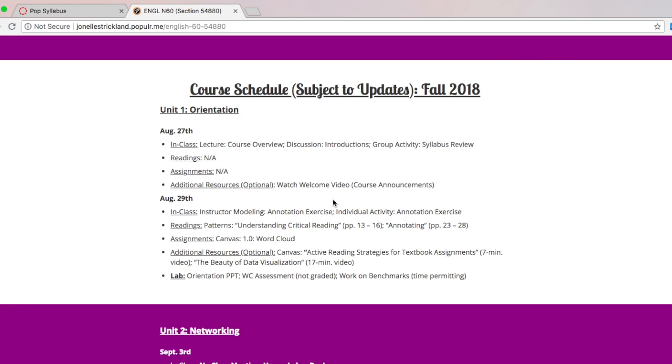So, for example, if we go down here to August 29th, which is your second day of class, these readings are due before class starts, right? So before class starts, you will have read these pages, 13, skip a few here, and then through page 28. And this assignment, Canvas 1.0 word cloud, will be due before class starts on August 29th.